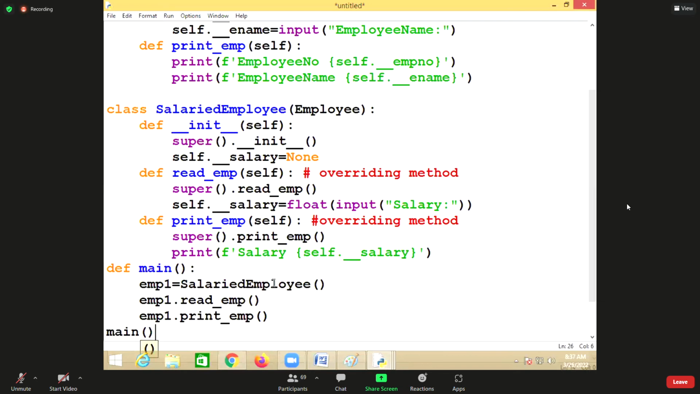Okay, so just remember this. How this will work exactly here. So that is also important, right?